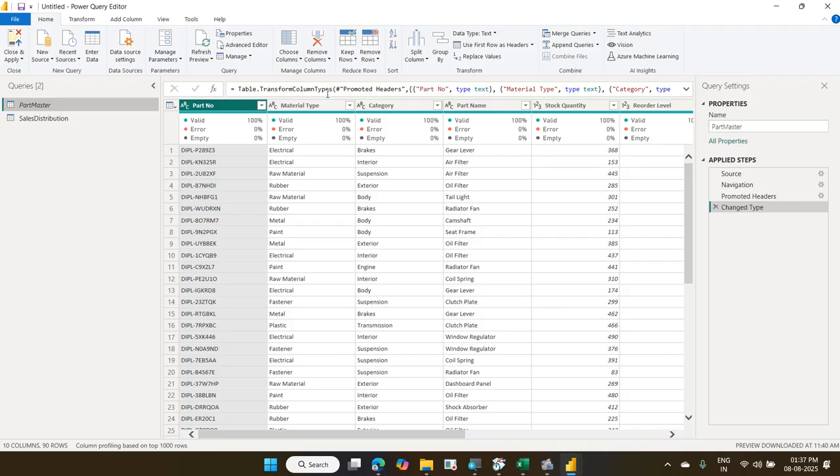Duplicates we cannot find, but we can remove the duplicates. Straight away you can see there is a Home tab. Under the Home tab you can see Remove Rows. Under Remove Rows there is an option of removing the duplicates. Highlighting, conditional formatting, can be done in Power BI. Here you can remove the duplicates.